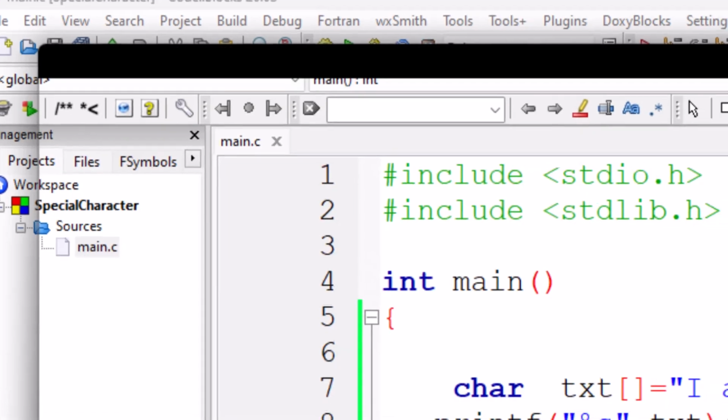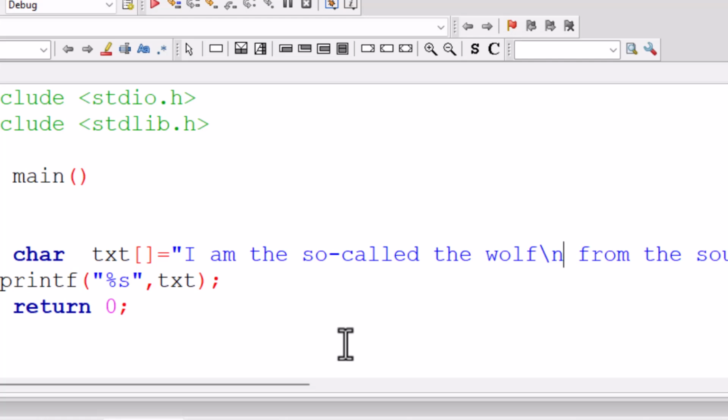In C, handling strings is actually a bit different from other languages, because they have a string variable, and this one we use as characters. It's like we use an iterator to go from one single character to the next.